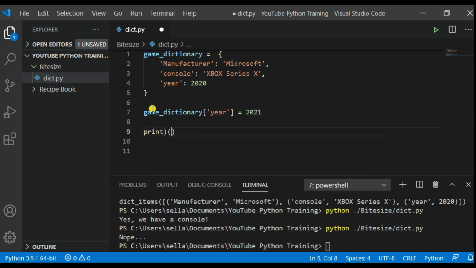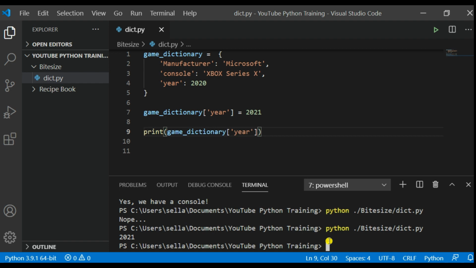And let's print out our dictionary. Print game dictionary, and let's specifically print the year. Let's see if the value did update. Save. 2021, perfect. So we can change values at any time we need to by using the key to access the value and assigning it a new value.